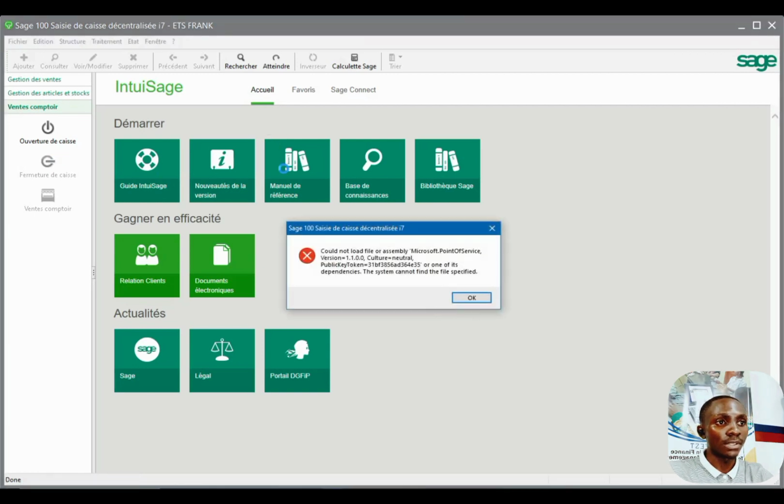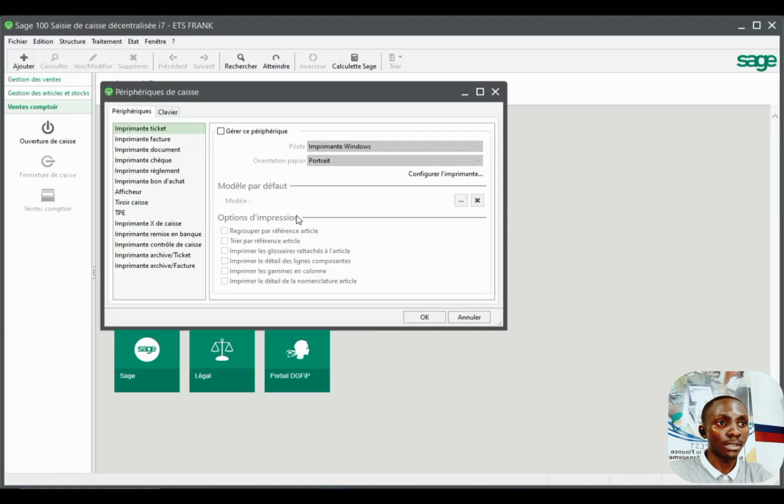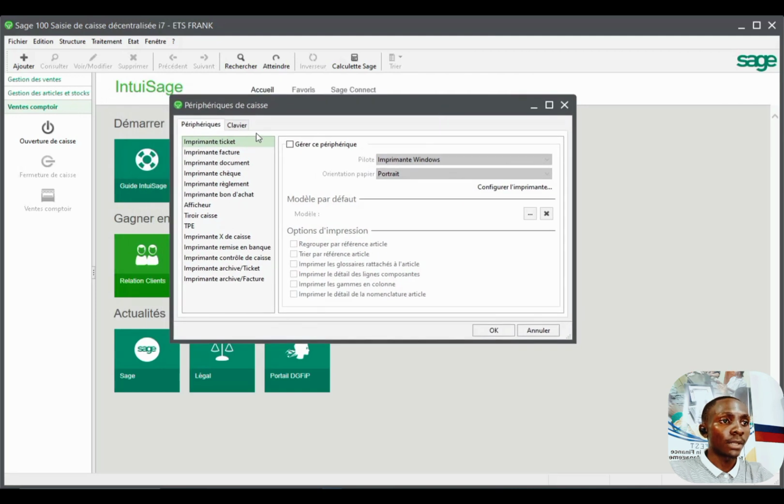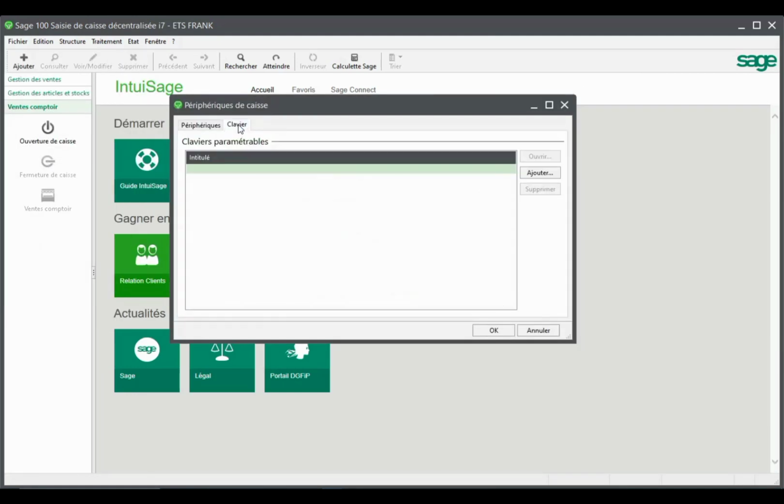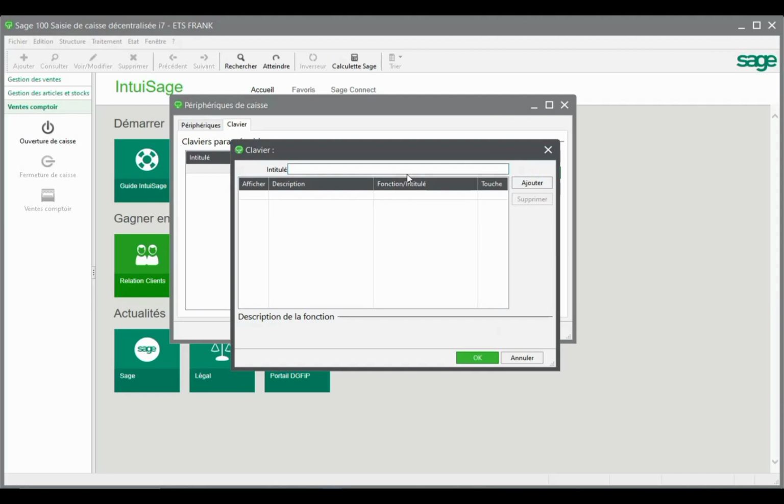A dialog box is going to appear. There's a tab here called clavier. Under fichier, there is périphérie de caisse, and here there is clavier. So you can see there is no keyboard. Clavier, which is keyboard, there is no keyboard setting that has been made before. So I'm going to add one, and I'm going to call it sales keyboard, for example.